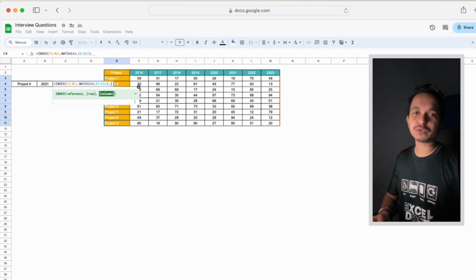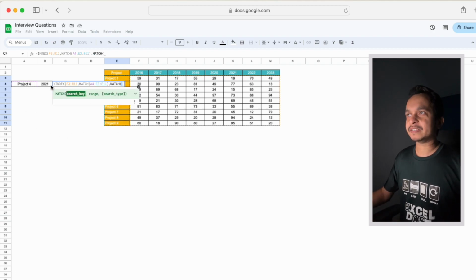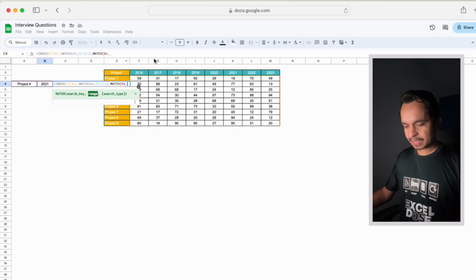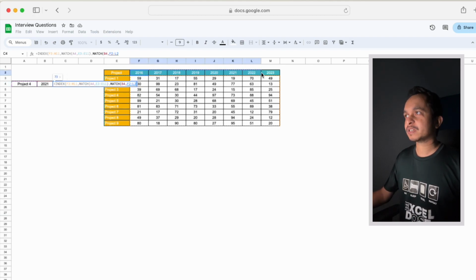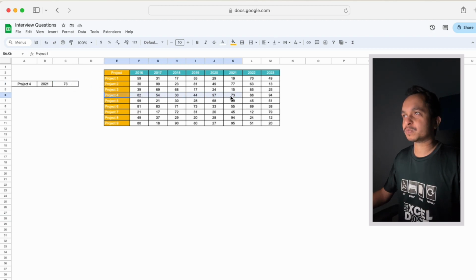And again, we have to give the MATCH function because we have to apply the second logic, right? So again, I will type here MATCH. And then the search key is 2021. And then I will select this particular range, and then simply press the enter button. Now you can see I'm getting the 73 value here, which corresponds to project 4 and 2021.